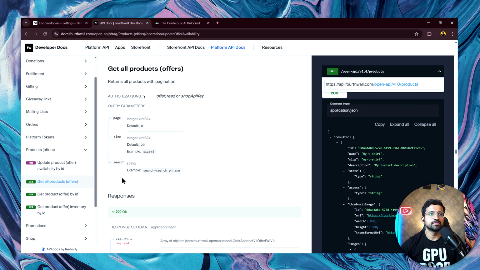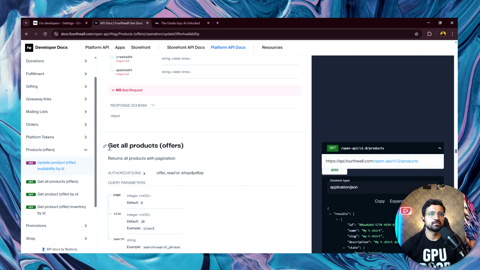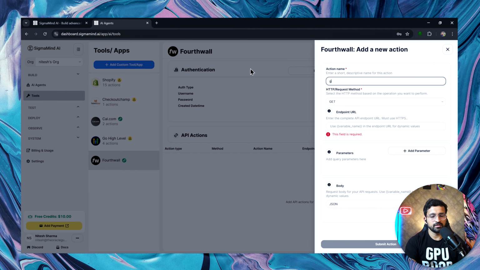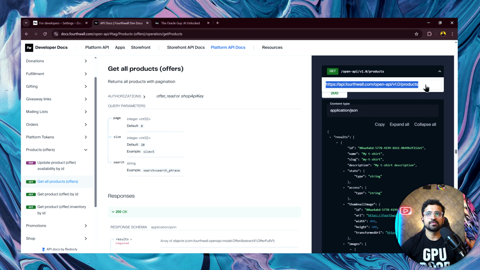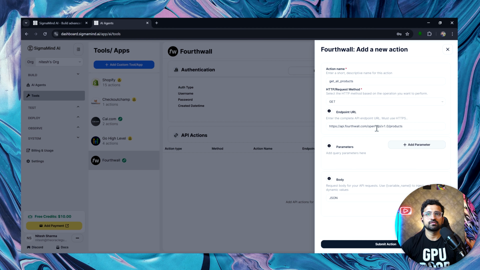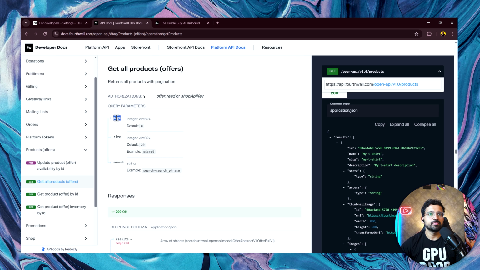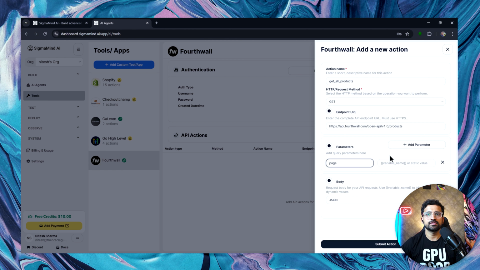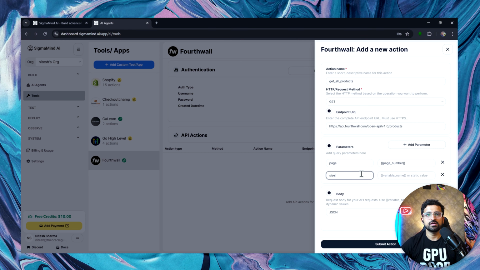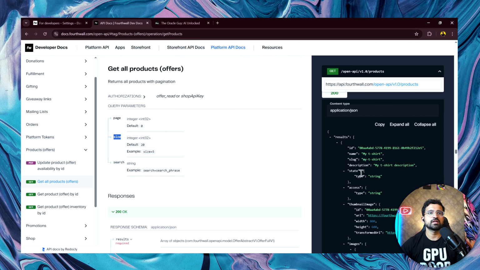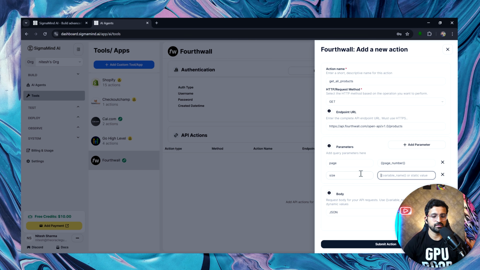The API which I'm using is get all products. I'll give it the name get all products, and it is a get method. So I'll select get, and then it is asking me for the endpoint URL, which I'll copy from here. I have my endpoint URL. Now I'll add my query parameters, which are these three. First is page, so page can be made dynamic. Then I have size, so how many results would be returned in a single search. Instead of making it dynamic, let's make it fixed, let's say 20.